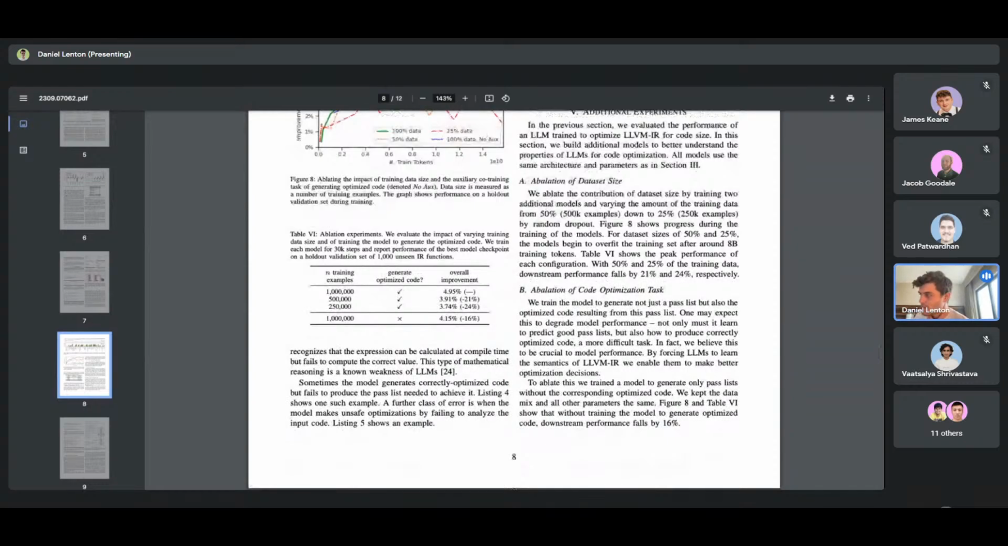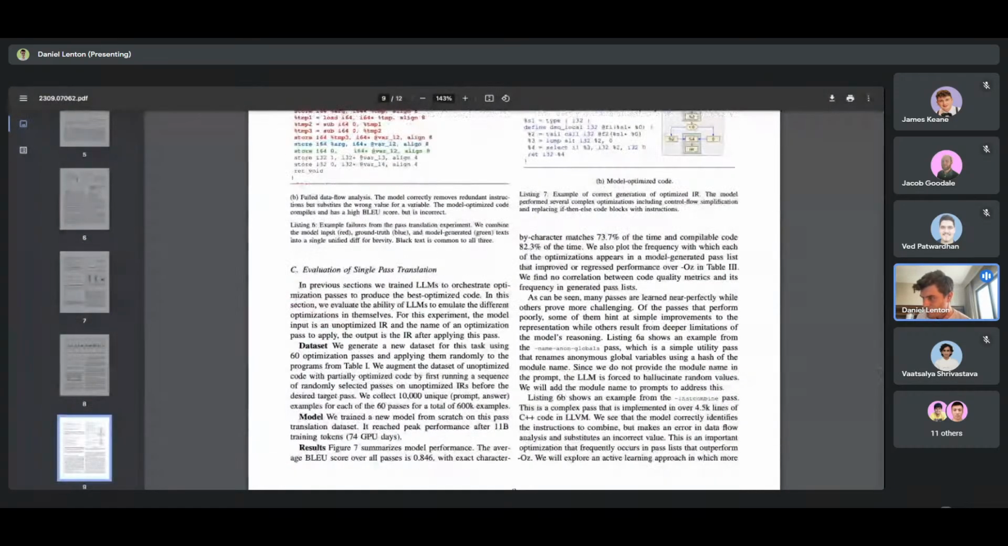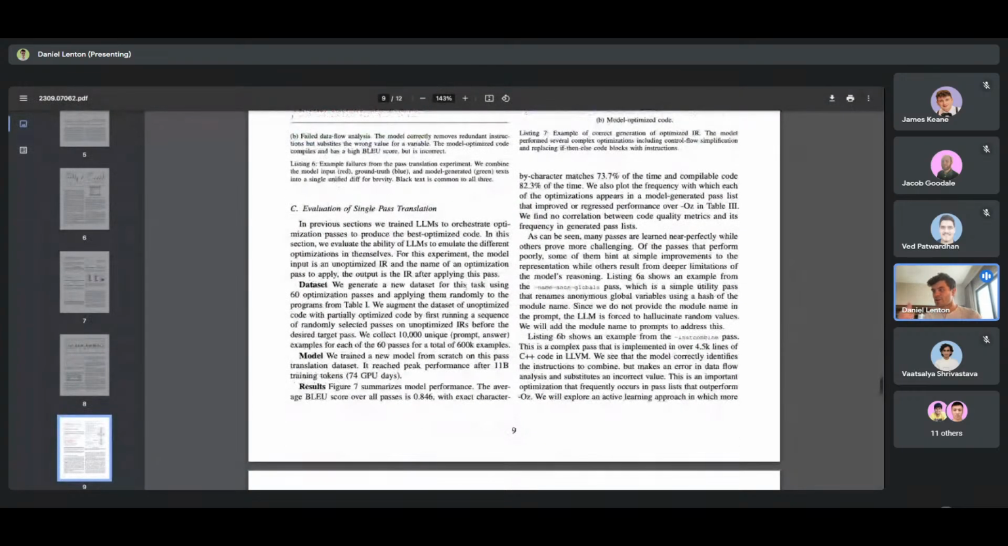So, first of all, we have the ablation of dataset size. We've already seen this. And then they do the ablation of code optimization tasks. So they train the model to generate not just a pass list, but also optimized code. Oh no, sorry, this is the ablation of that. Okay, here we go. So it's the evaluation of single pass translation.